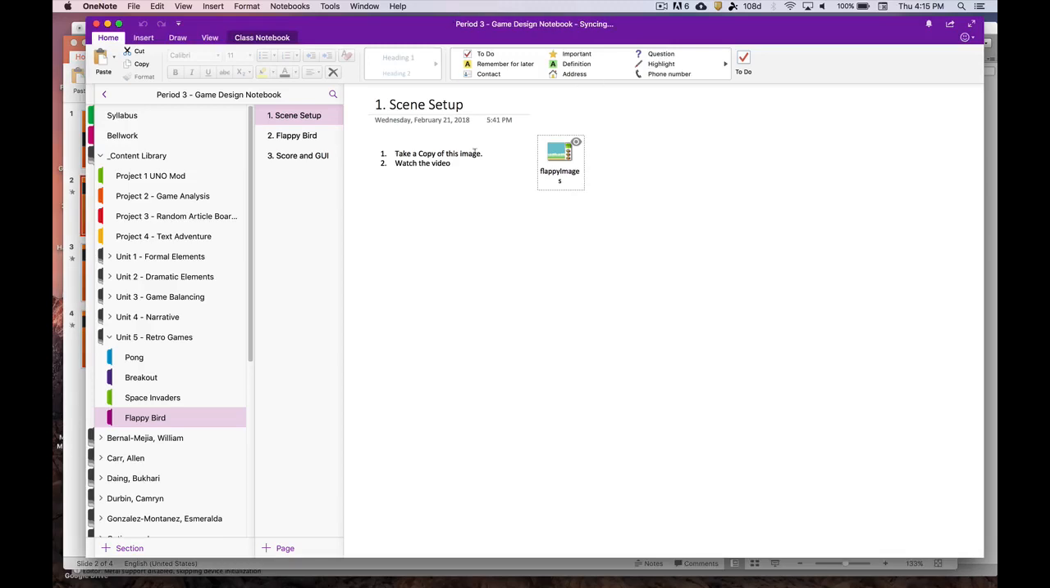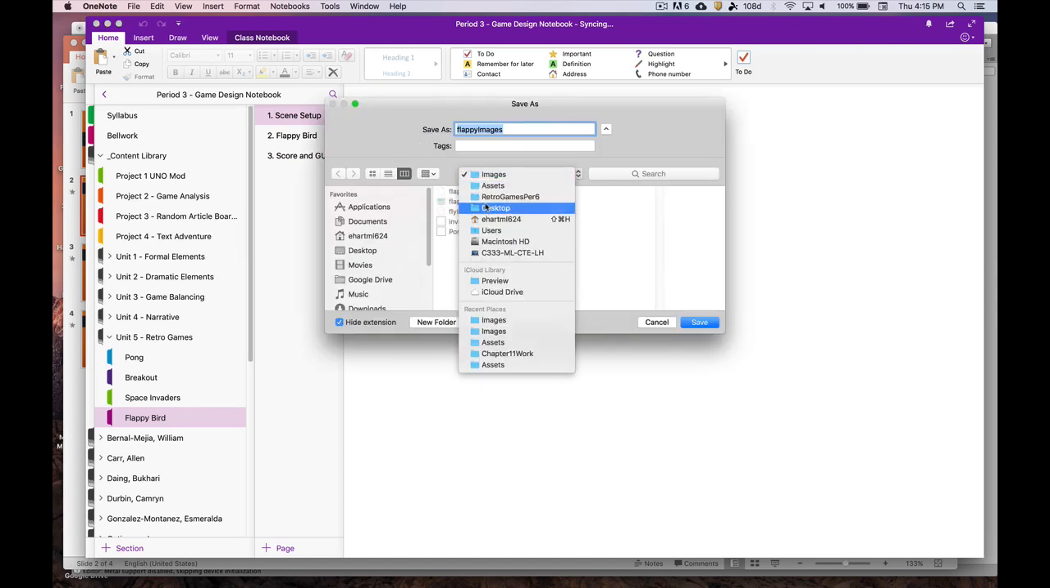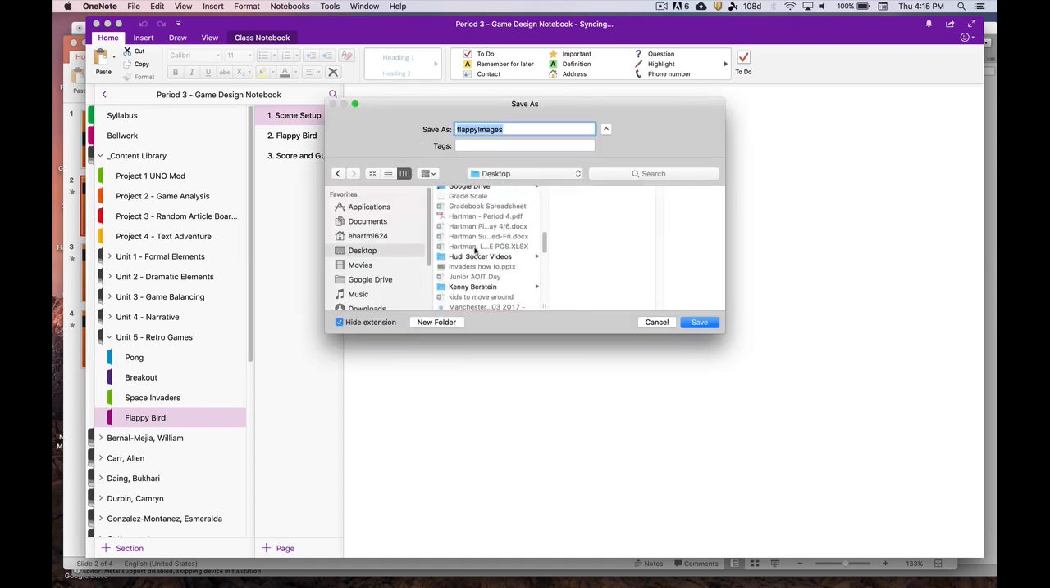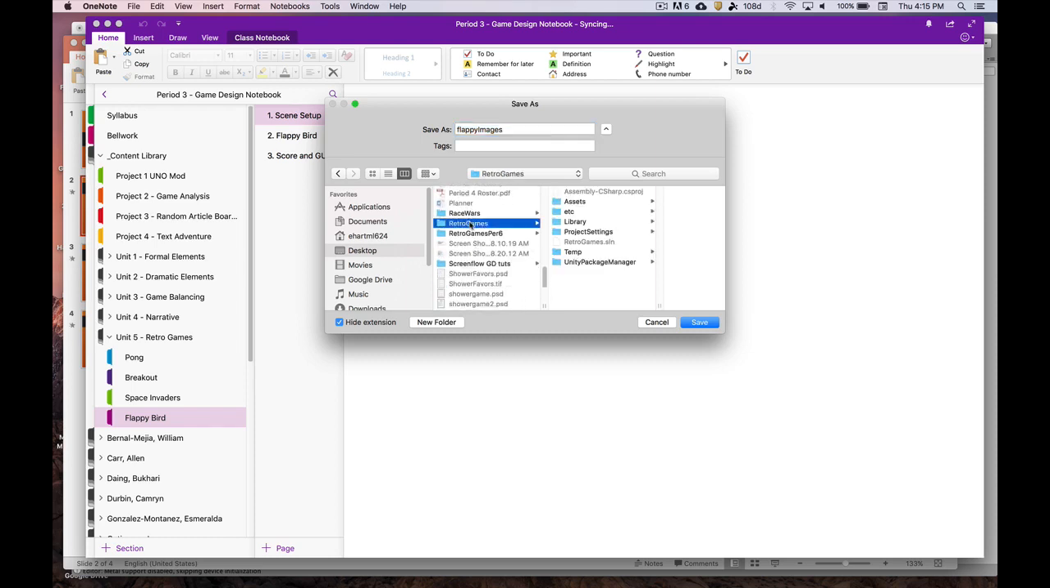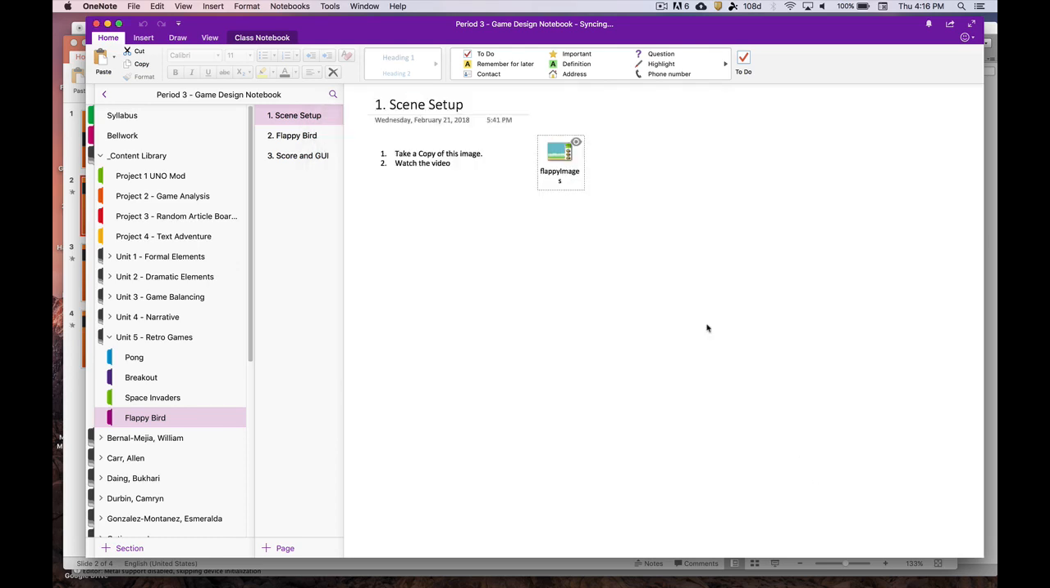First thing is you need to come over to our notebook and find the Flappy Bird section under Unit 5 and the first page, which is the scene setup. It includes the Flappy image. You need to right click and save as. You are going to save it in your project for your retro game. So mine is right here, assets, images, and I would just keep it as Flappy images, hit save.